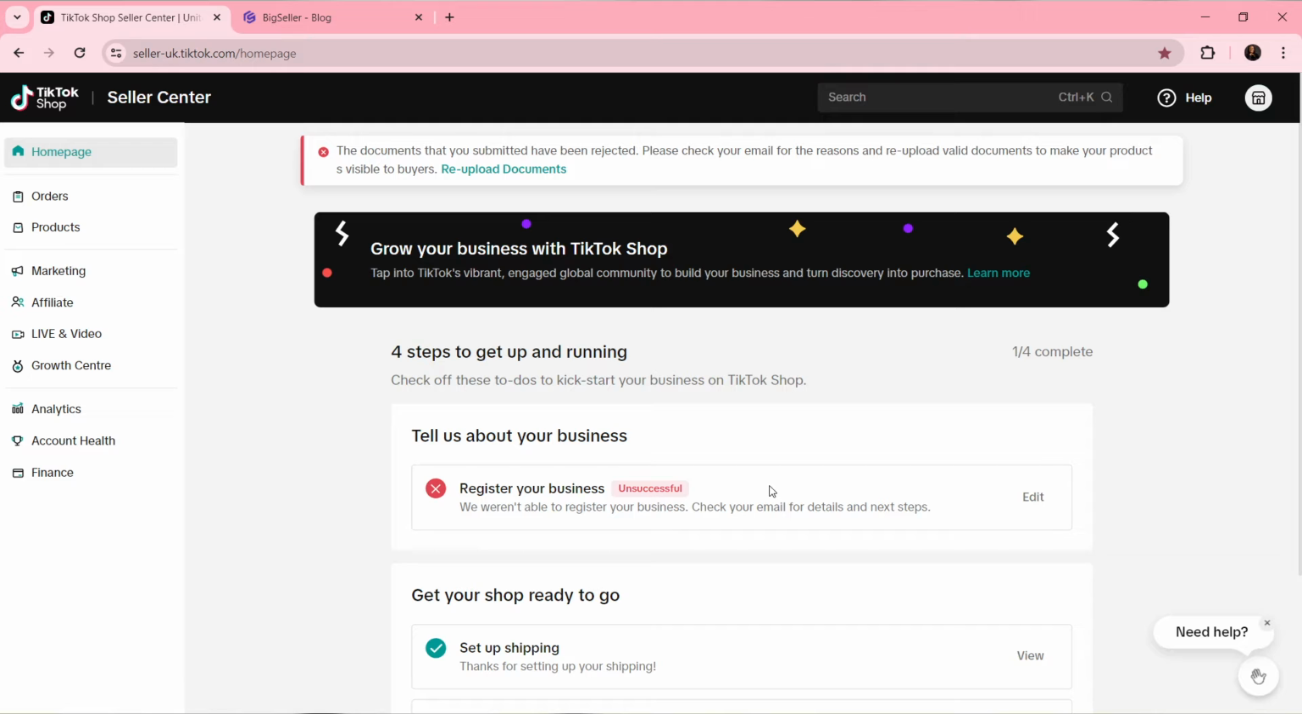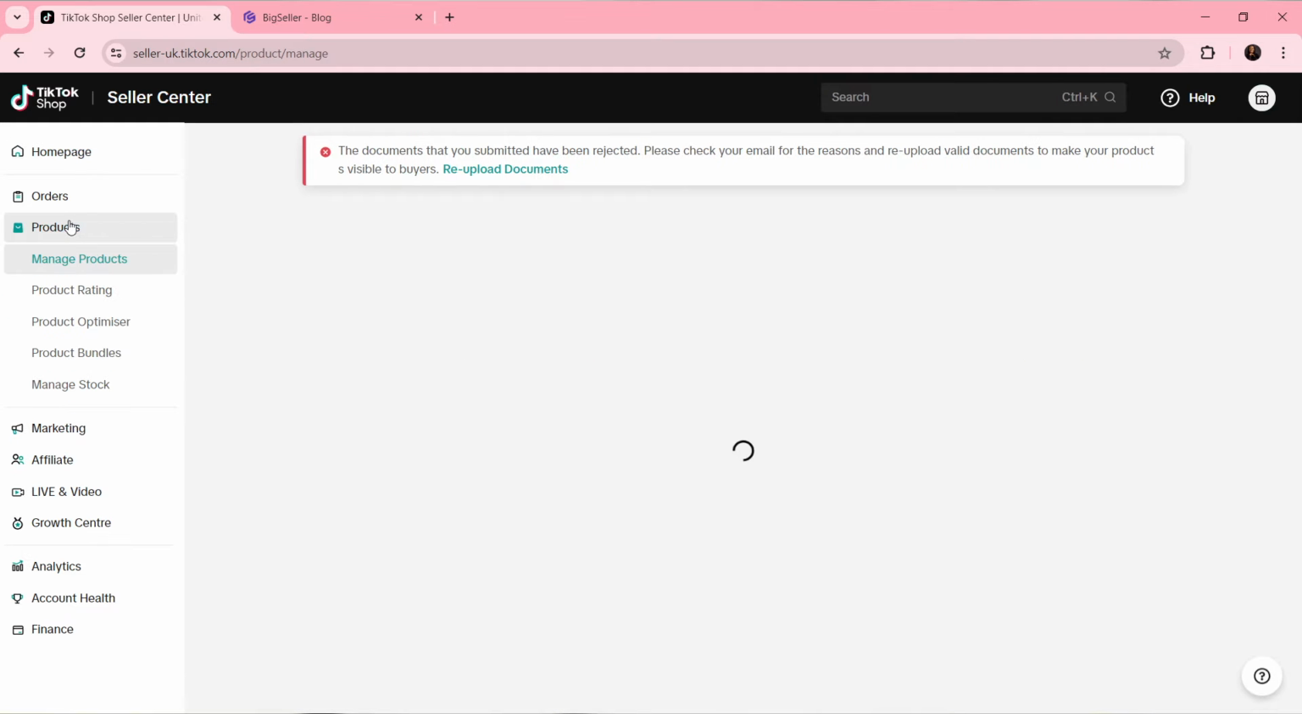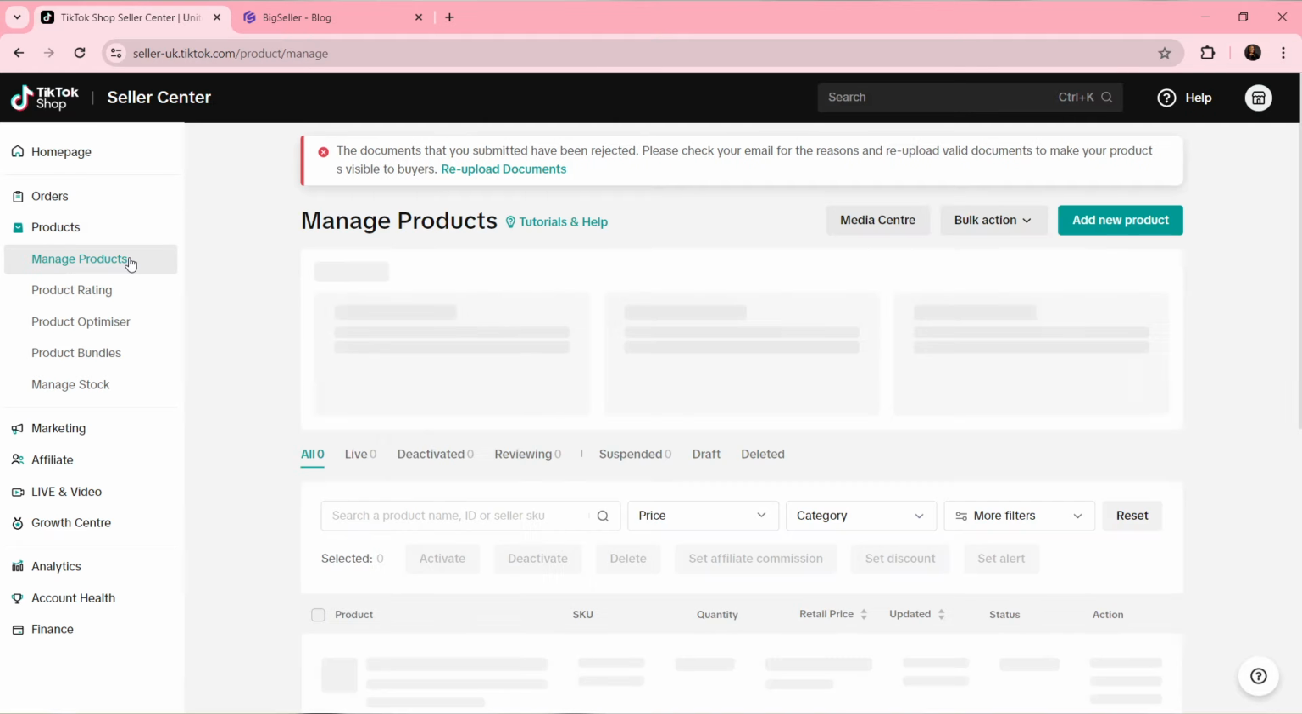turn discovery into purchase. Once you create your account and you launch into it like this, head over to the left corner of your screen where you have these options, which include others, products, marketing, affiliate, live and video, growth center down to finance. Go ahead and click on products. Once you click on product, you're going to have to click on manage product, which is here.